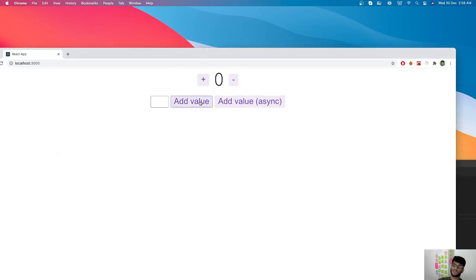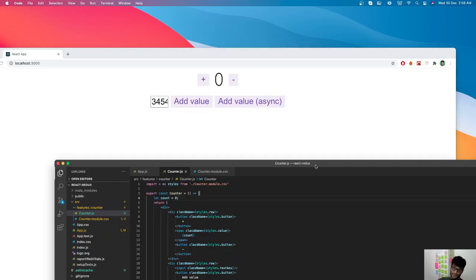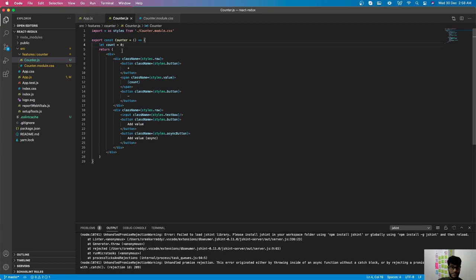works because the counter isn't changing. I can put some numbers in here, it's not going to work. That's because we still have not connected a model to it, and let's do that.